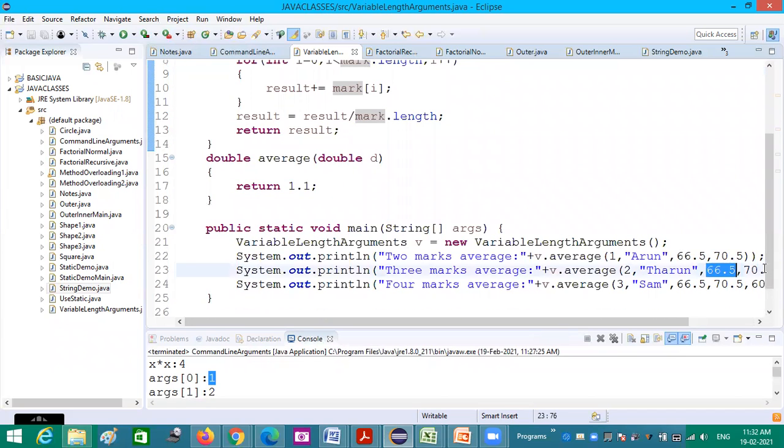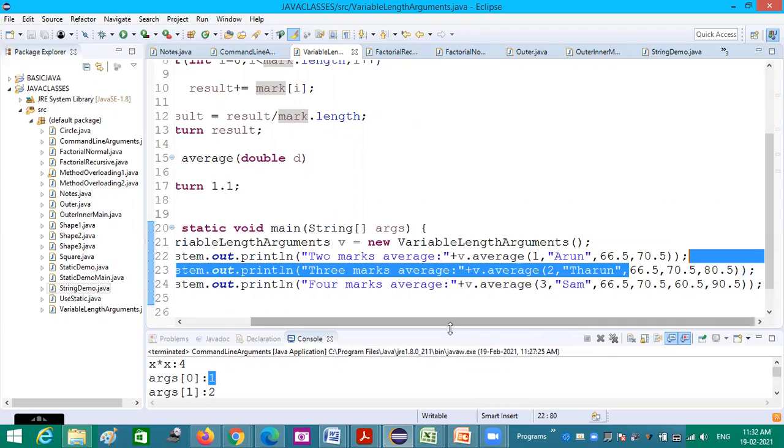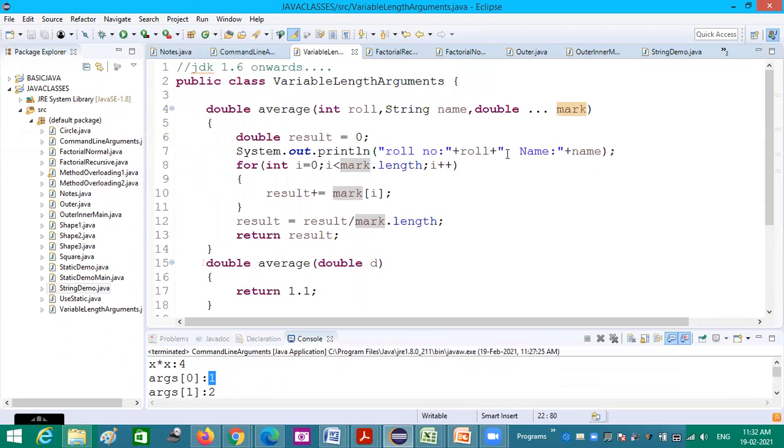Simply I can pass these values, individual values. The compiler automatically composes it as an array and it is stored in mark. So mark.length I can apply, then i++, result += mark[i]. So all the marks are added. Then after the loop I can divide result by mark.length.